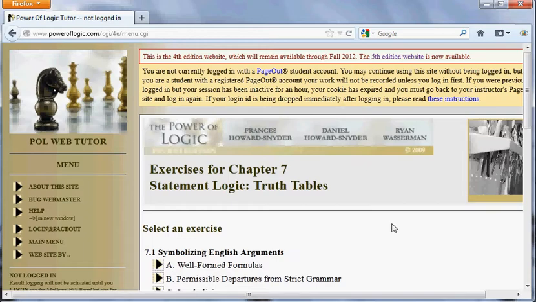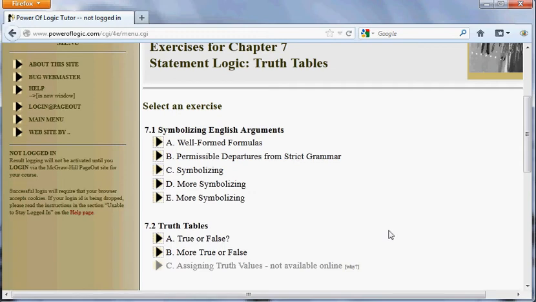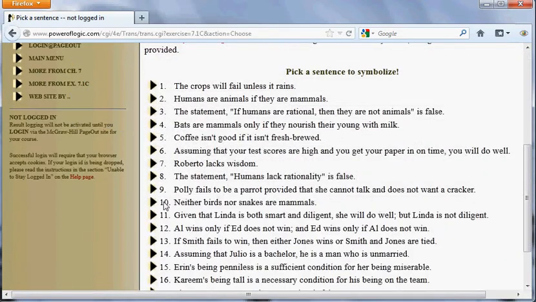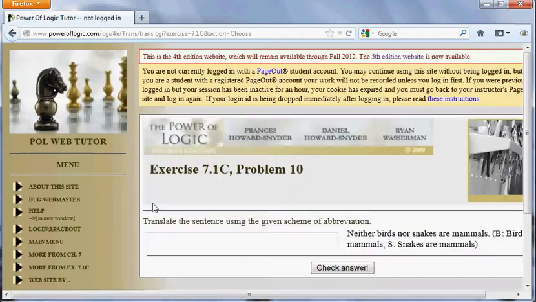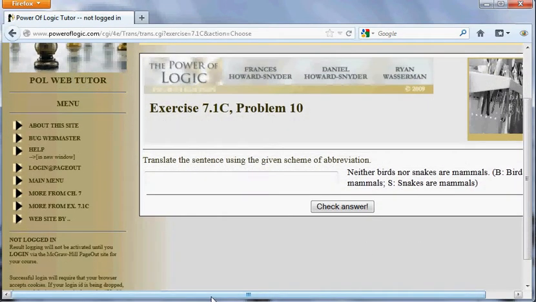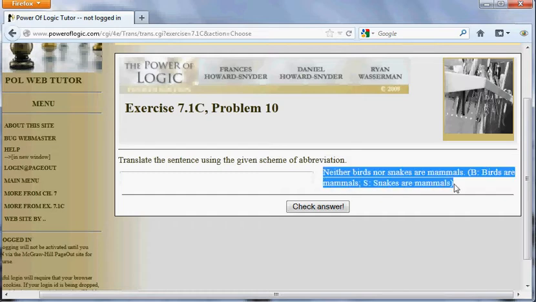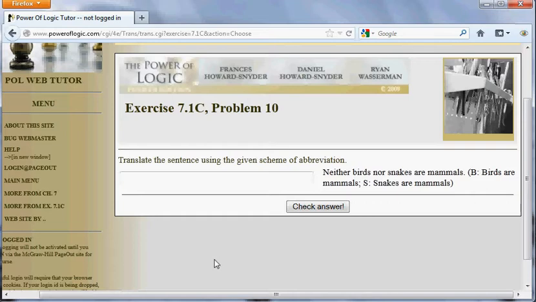I'm going to do a few exercises, take a few detours, discuss a few things. I can't do everything. I'm going to concentrate on the symbolizing exercises. Let's start with 7.1c. And I'm going to select number 10 here. Neither birds nor snakes are mammals. Here we're given the statement. We are told that the atomic statement B is given as birds are mammals, and the atomic S is snakes are mammals, and we have to symbolize that neither birds nor snakes are mammals.